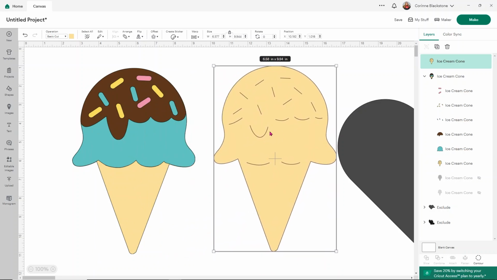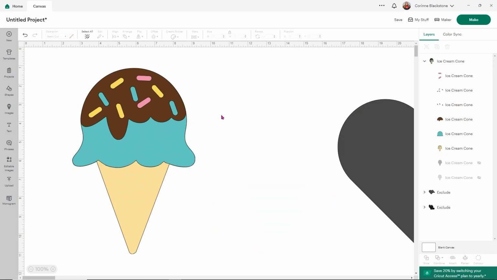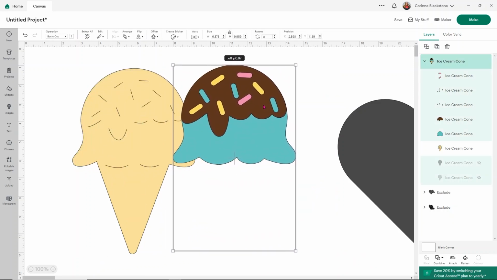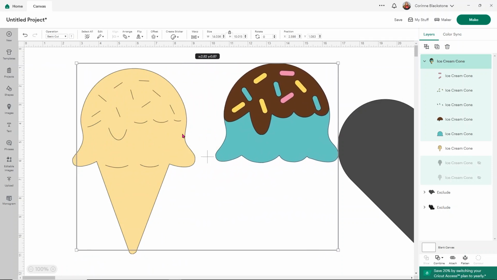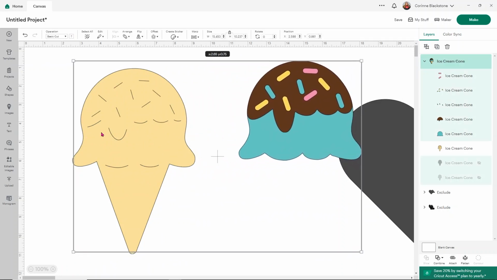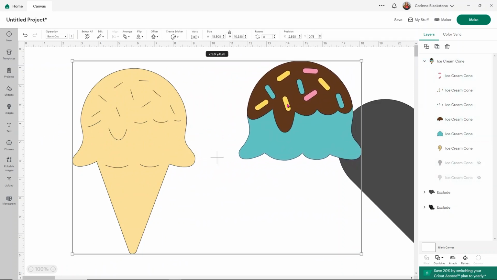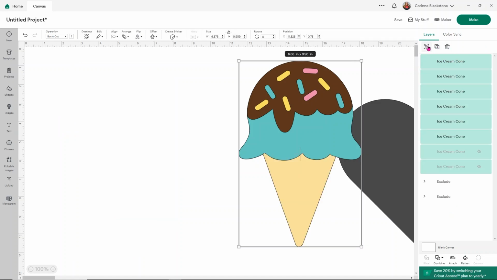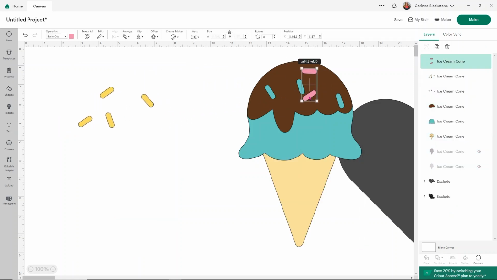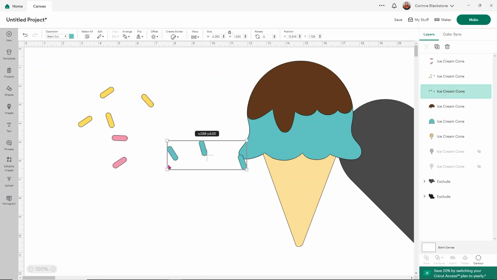First off, we've got this extra thing that we don't need, so I'm going to just delete that one. But what you're going to see is that we have the ice cream cone. So we've got this big yellow piece here. And then if I ungroup this, you're going to see we have even more pieces. I don't know why Design Space is being a little bit weird with our ungrouping, but they are.